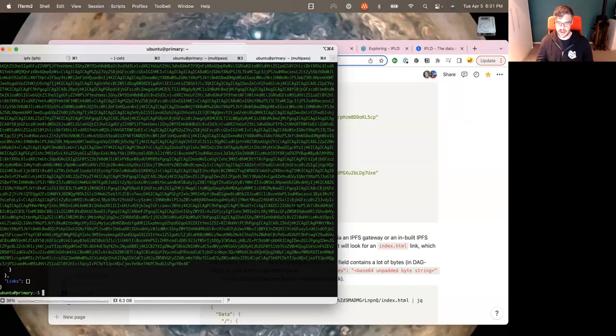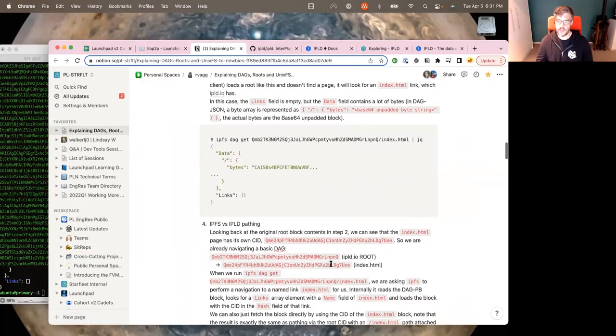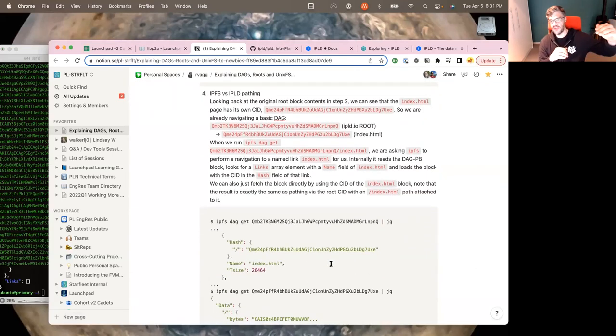So in the next section, how am I explaining this? Yeah, in the next section, I explain the DAG. So I've got the root CID and then the index.html CID. And then like you did before, when you said IPFS DAG get the root and then IPFS DAG get the index.html CID, you get the same thing as if you use /index.html. But in number 4 there is where I explain the subtleties of that.